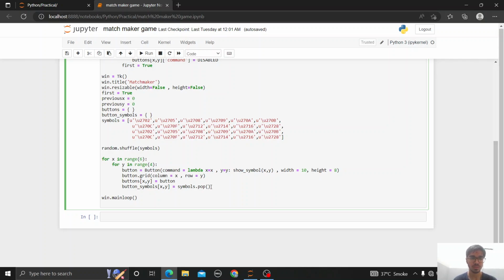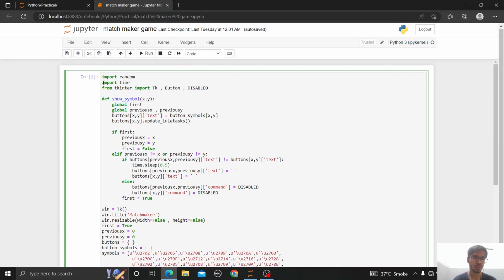If both the buttons' symbols are the same, then we are going to leave them as it is, and we can again select different buttons. And lastly, we are going to write window.mainloop(), and we are going to run this project.